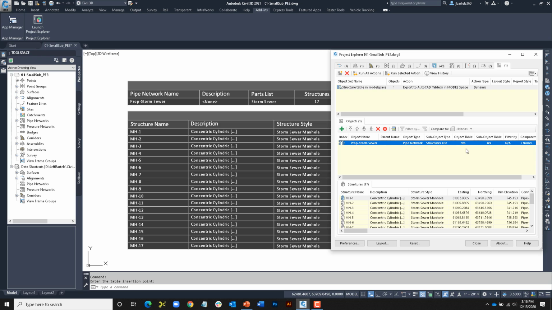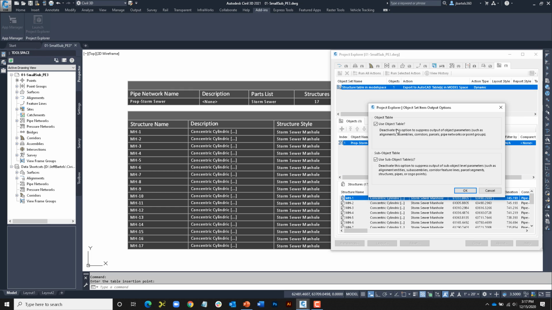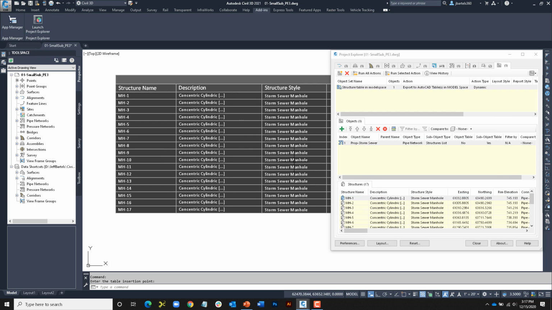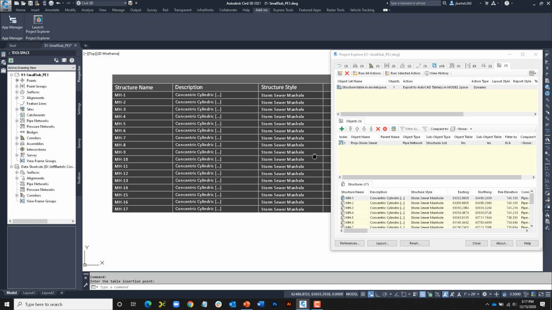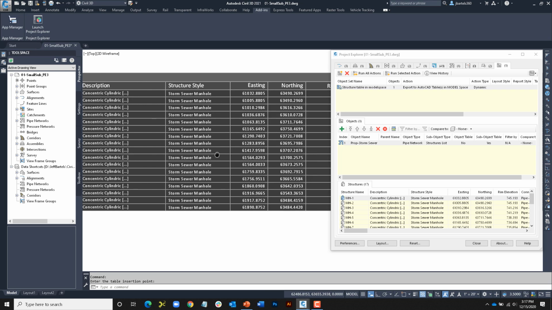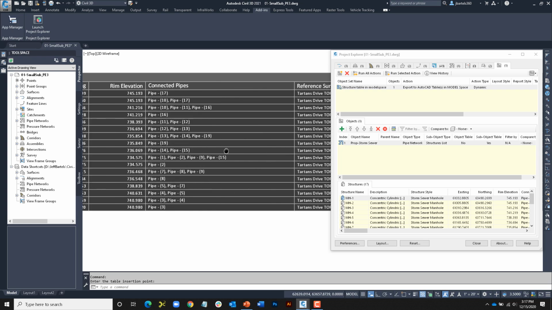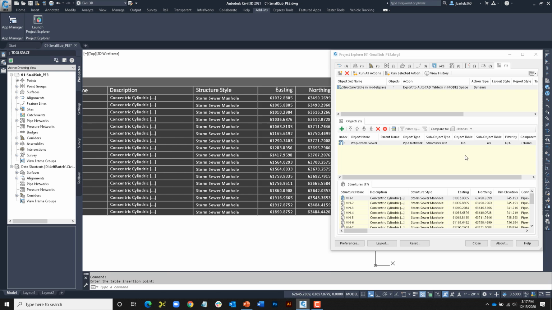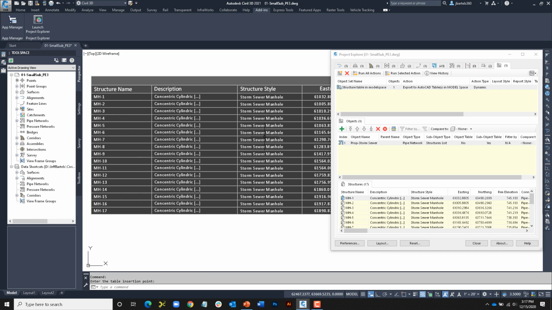If I come down a little further, we can see toggles here that allow us to display the object data or the sub-object data. And maybe I don't want to see the object data. I'll double click and we'll turn that item off. When I click OK, you can see the change on screen. Since I am using the layout configuration that came out of the box with Project Explorer, you can see that I've got way more information here than what I want. So let's dial this down a little bit.